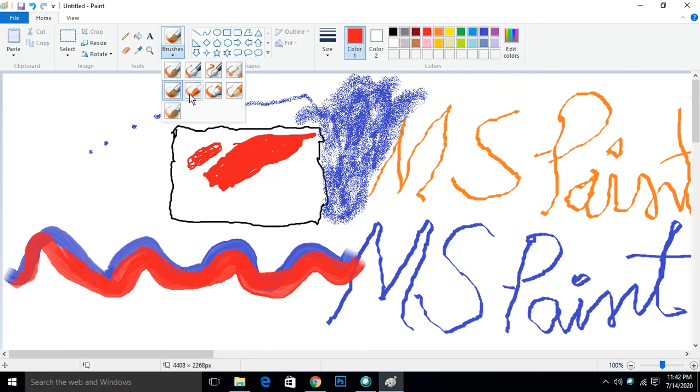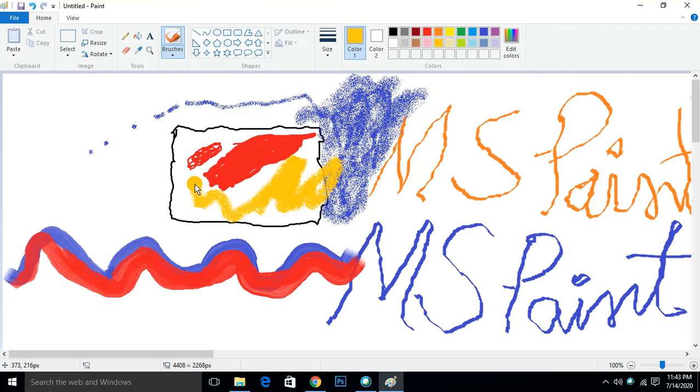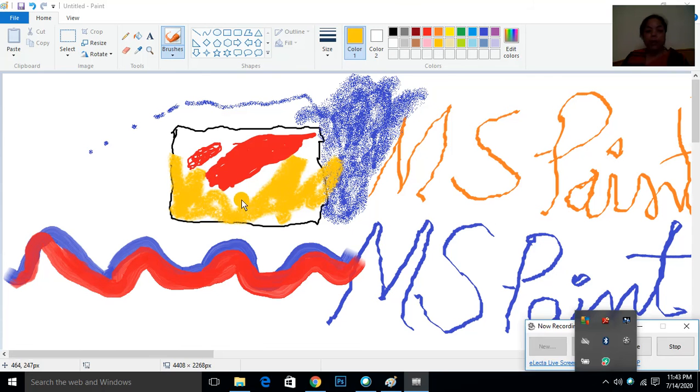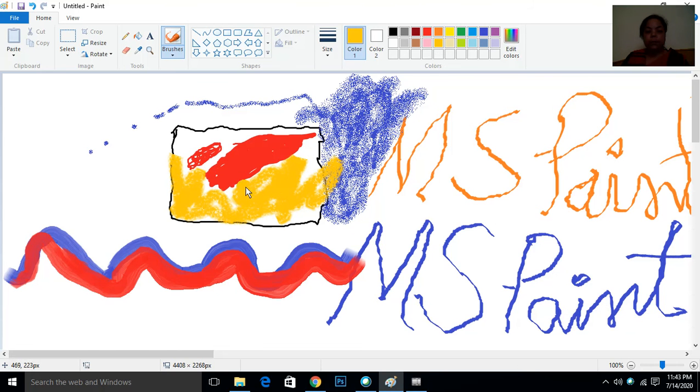Now I am coming to the next one, that is crayon. I hope everybody has used the crayon brush. When we are using the crayon brush, which type of effect will come? This type of effect will come. Whatever type of effect you get with crayons, the same type of effect you can get here with the help of crayon brush.